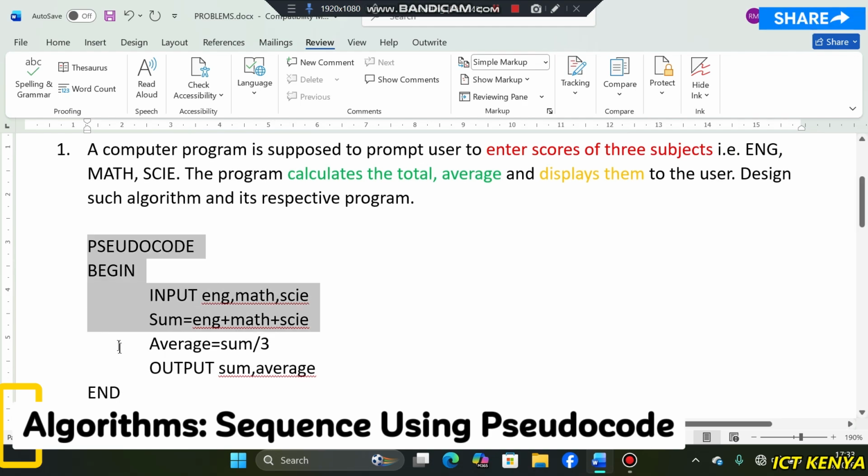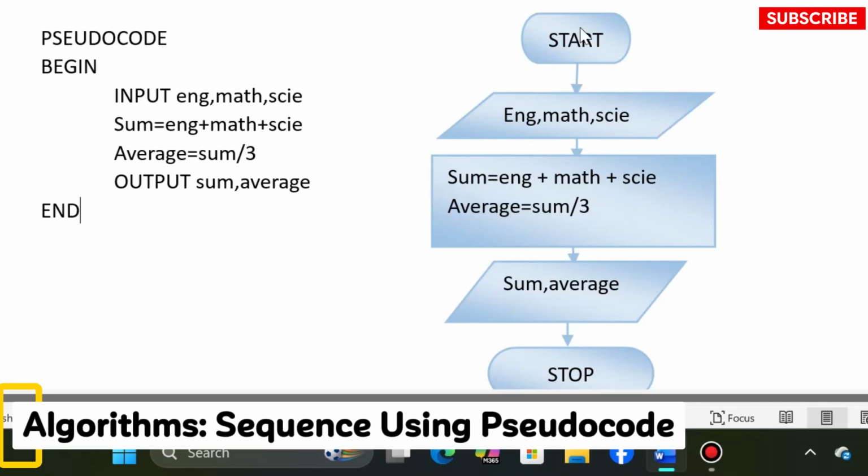Programmers use algorithms to come up with a program. Check from the link in the first comment and see how I use this algorithm to come up with a real working program. Here is the respective flowchart of the same problem, starting with the start and stop.